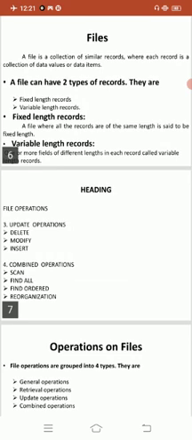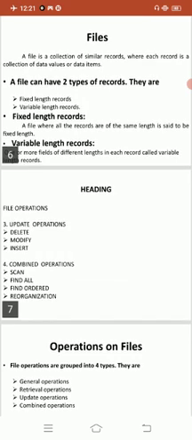So next, what is meant by variable length records? Variable length records have one or more fields of different lengths. Variable means different length in each record. Fields of different lengths in each record is called a variable length record.